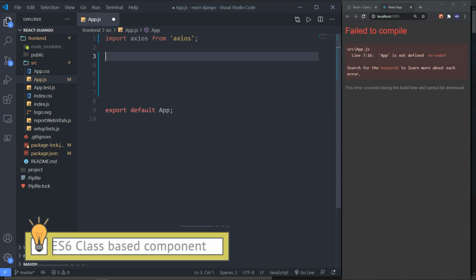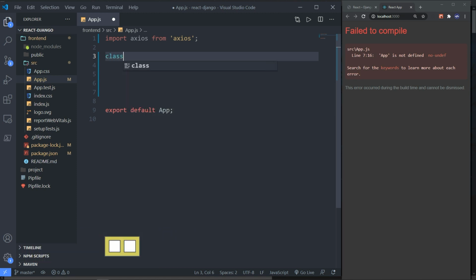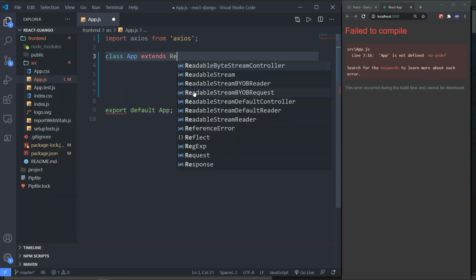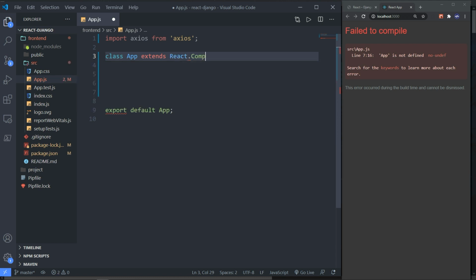Then I want to create a class. So this is a class-based component. We will call it App, and it extends React.Component.